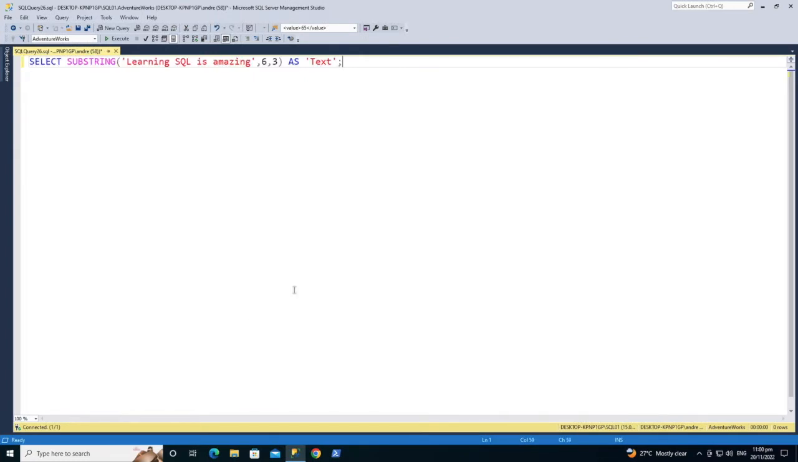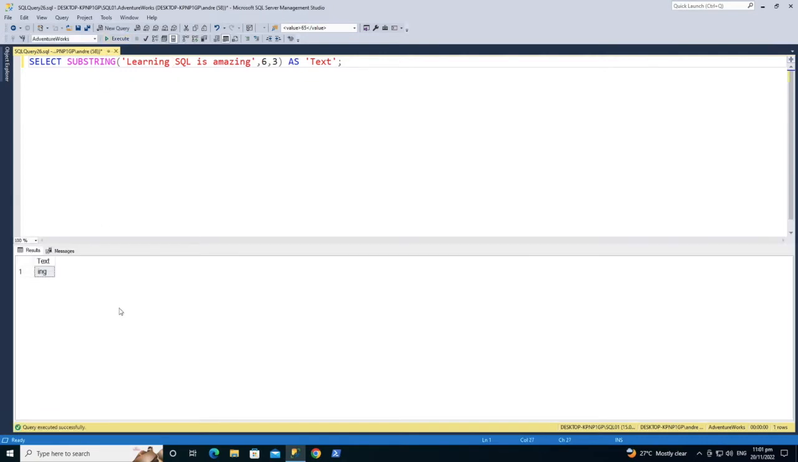So here we have an example of the substring function with the three input parameters: the string, the starting position, and the length. So what we're saying here is we wanted to extract, starting from the 6th character, 3 characters. So from this string we will be starting from the I, which is the 6th character. So L is 1, E 2, 3, 4, 5, 6. So I'll be starting from the 6th character and we'll return 3 characters. In this case it will be ing. So let's execute, and we're seeing where it returned the ing.